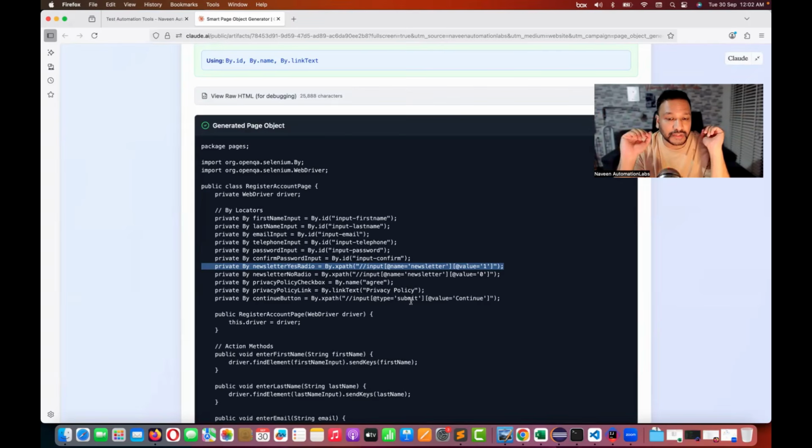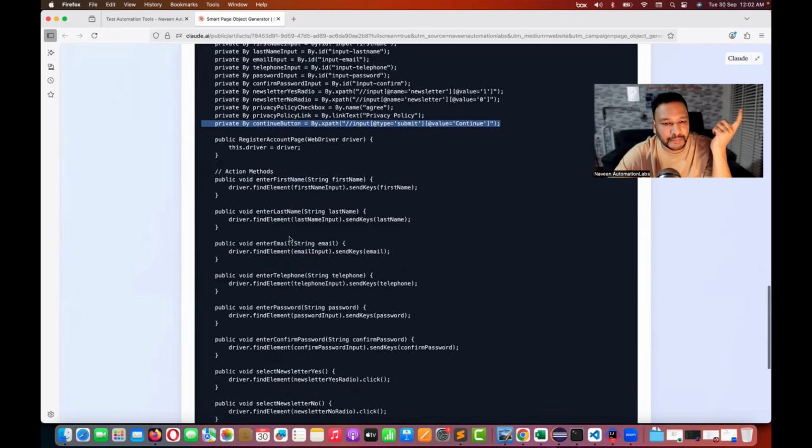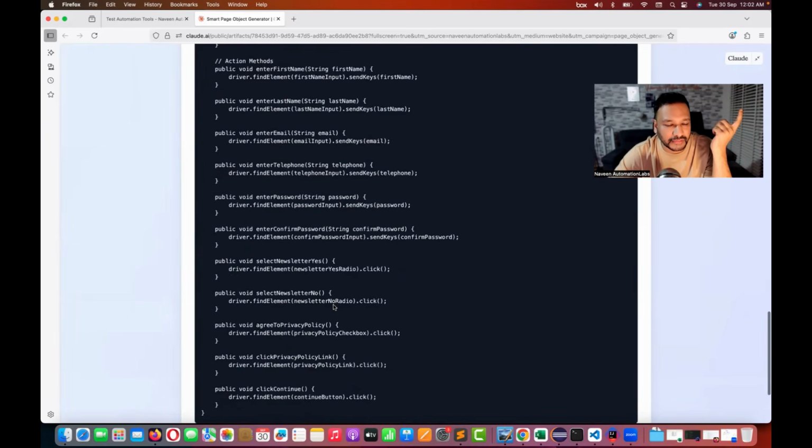Same thing for this Continue button also. There is no ID or name, that's why it's creating the XPath over here. But whenever ID, name, and link text are available, it will use that. Maybe it can improve and give you By.xpath also, but that's okay. And these are the page action methods. The constructor got created, and see, the full page object method got created here.